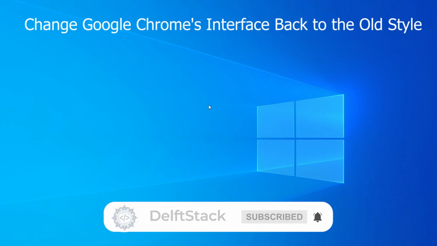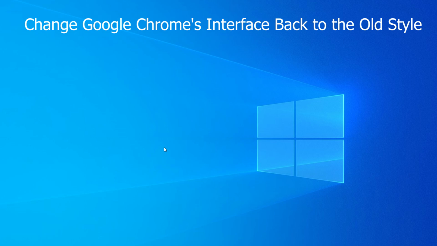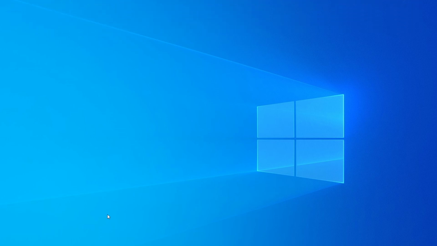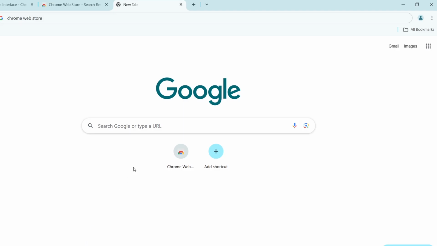Today we are tackling something a lot of you have been asking about, how to revert Google Chrome's interface back to the older style. You know, the one before the 2025 update that, let's be honest, some of us aren't exactly loving. First things first, let's acknowledge that Google doesn't provide a built-in revert button. They want you to embrace the new look. However, there are a few workarounds we can use and we will explore the most effective ones.